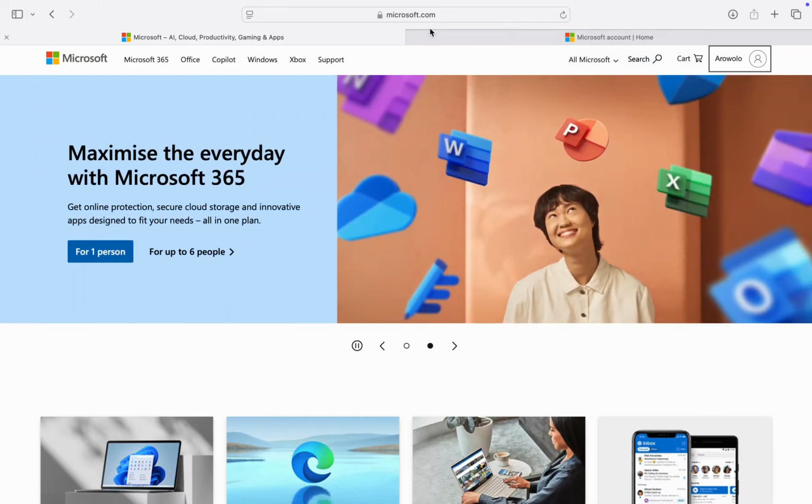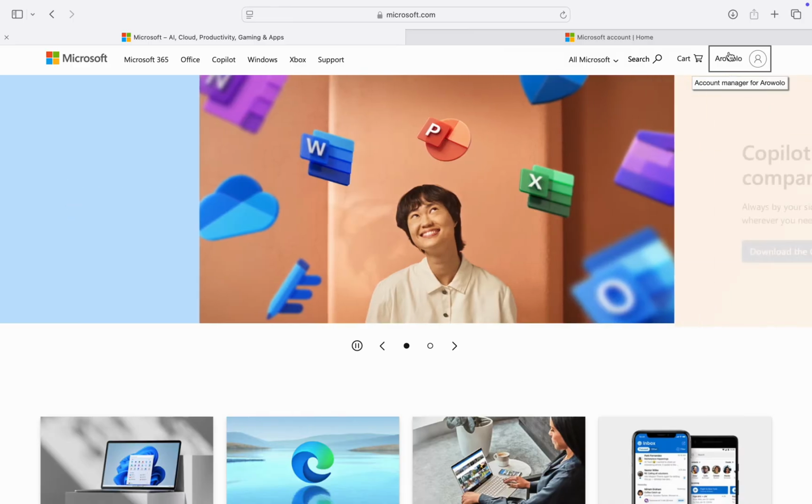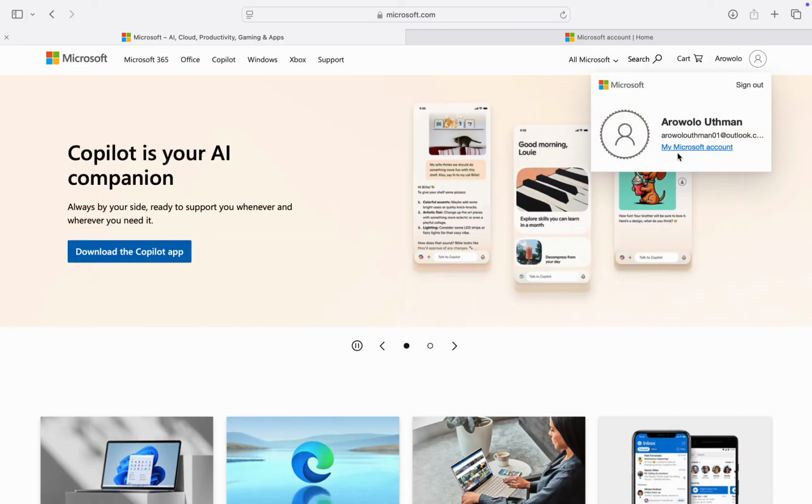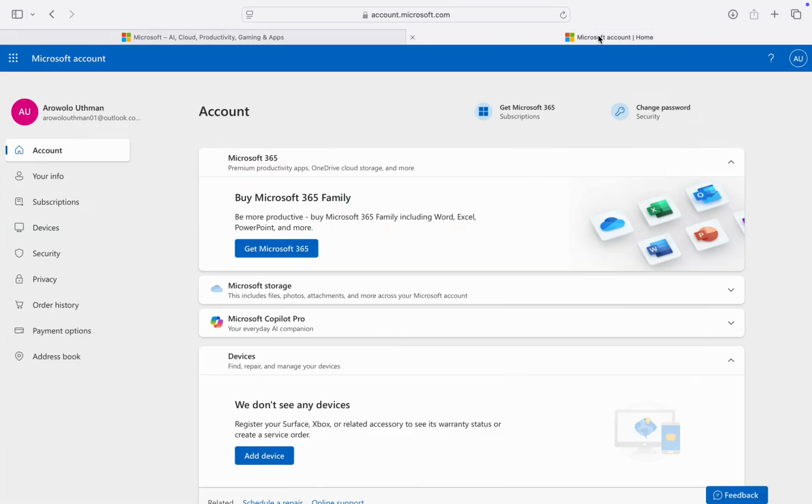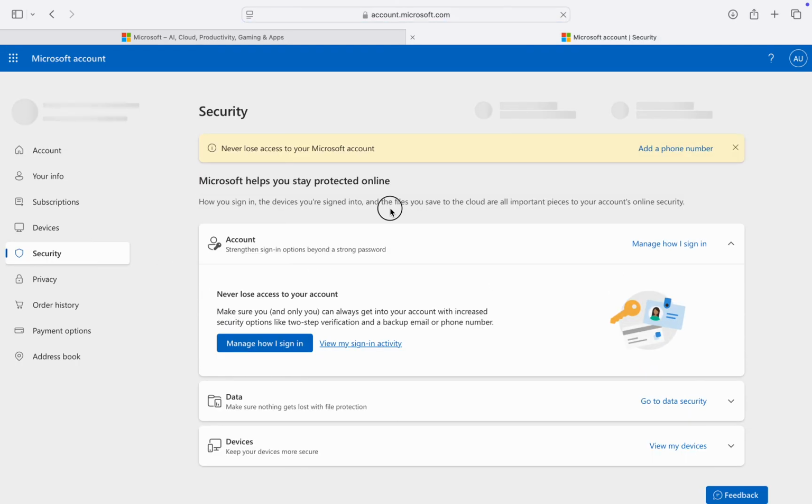So the first thing is head over to microsoft.com and you need to sign into your account at the top right corner. After that, click on your name and click on my Microsoft account. Once you click on it, we're going to redirect you to this page. At the left hand side, click on security. Under security, click on account. Under account, click on manage our sign in.